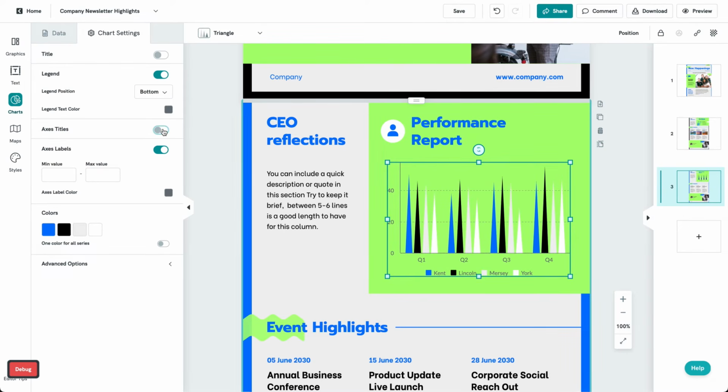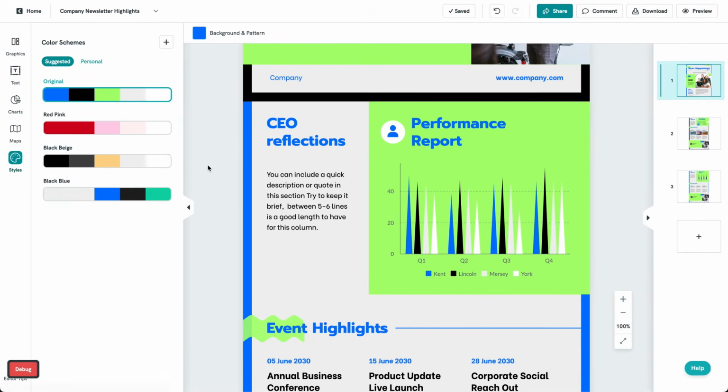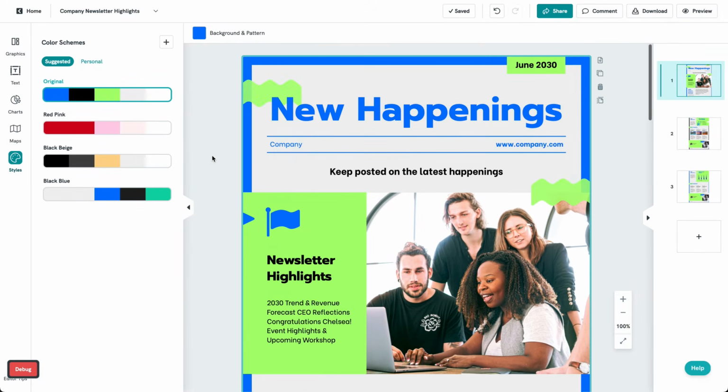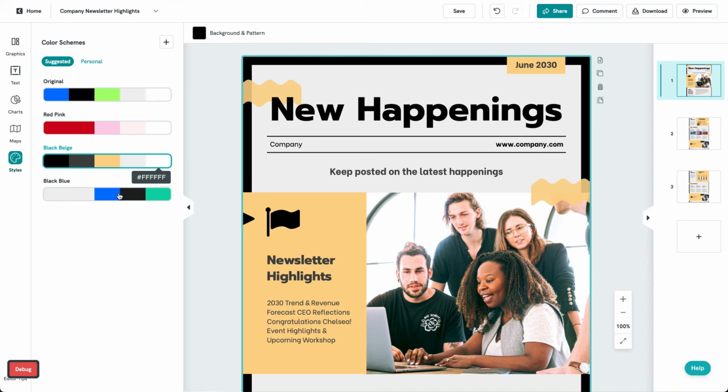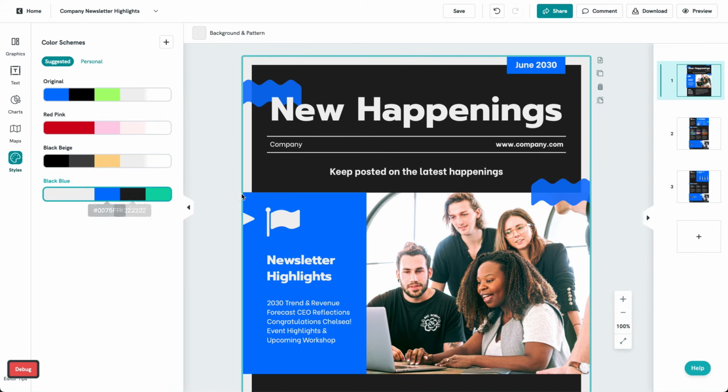From the chart settings, you can select the color, the axis titles, and you can choose if you want to include legends. Last but not least, you can select the Styles option on the left panel to set up your brand colors and customize your very own color scheme to use in your visuals.